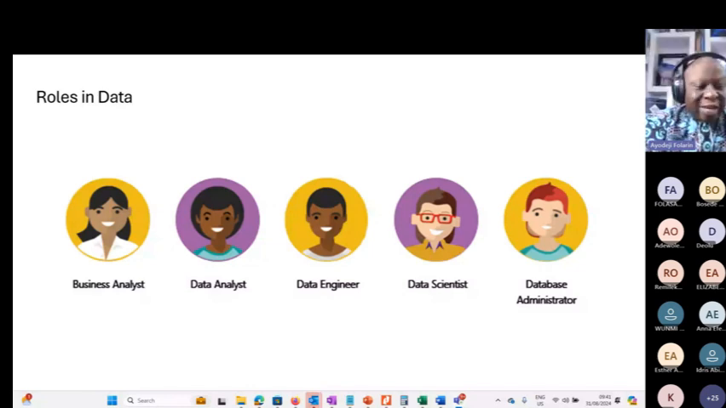Data analysts, they pick up data, they analyze the data to get insights from the data sets. And we have data engineers. These are the people that do the cleaning that I mentioned before. They connect to different data sources, bring the data into a particular place, clean up the data, load it into the warehouse, and set up a continuous data ingestion, getting data from different sources on a daily basis.